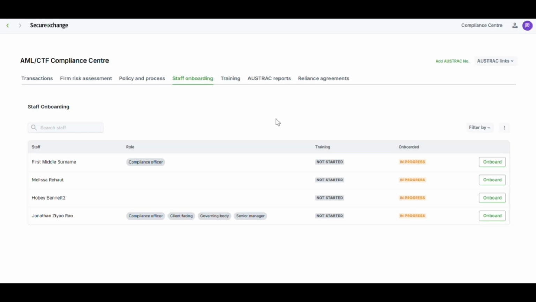When you're onboarding your staff, you need to make sure that you understand that the governing body can onboard the compliance officer, and then the compliance officer can onboard the governing body and the sales staff. With this hierarchy in mind, you'll be able to seamlessly onboard all your staff members.